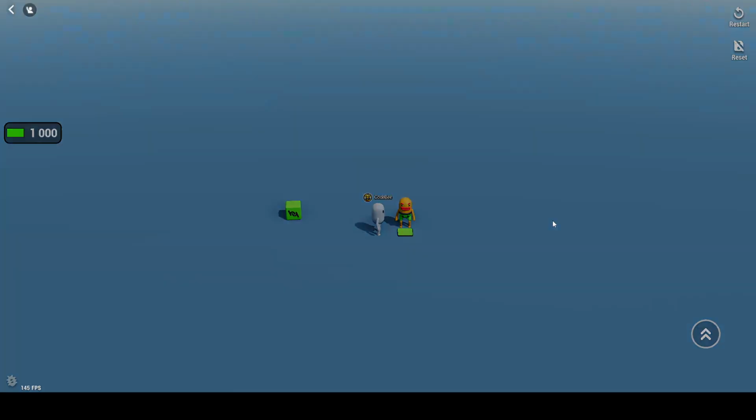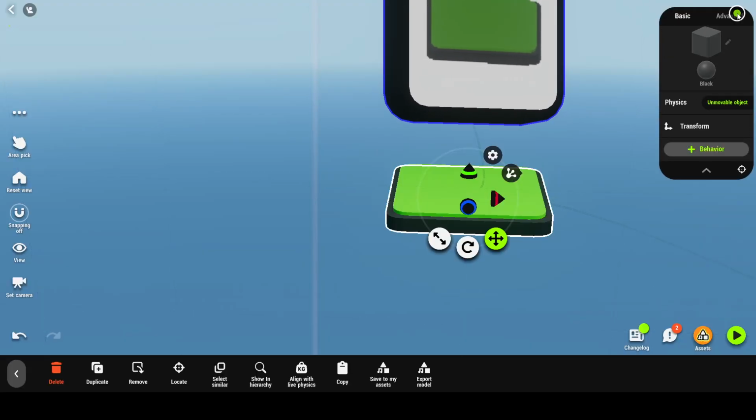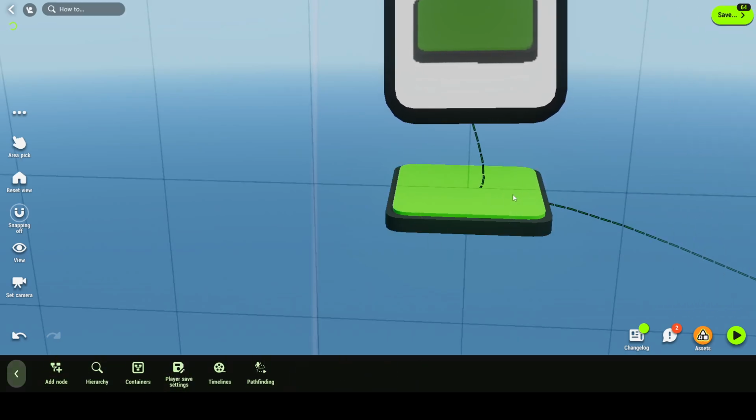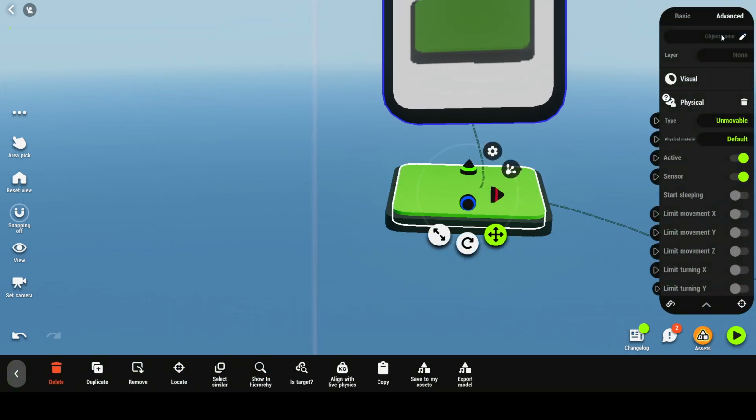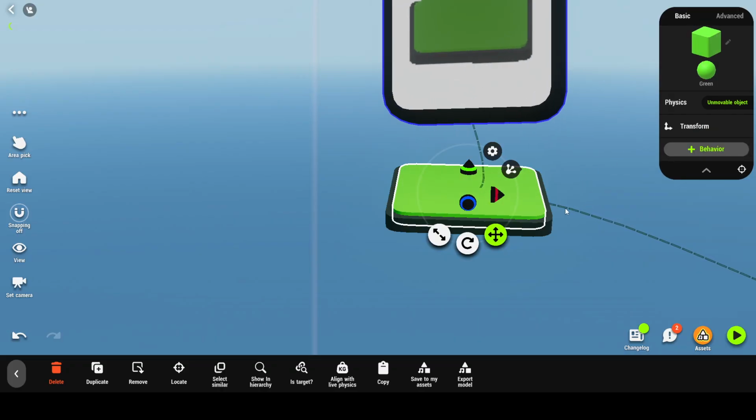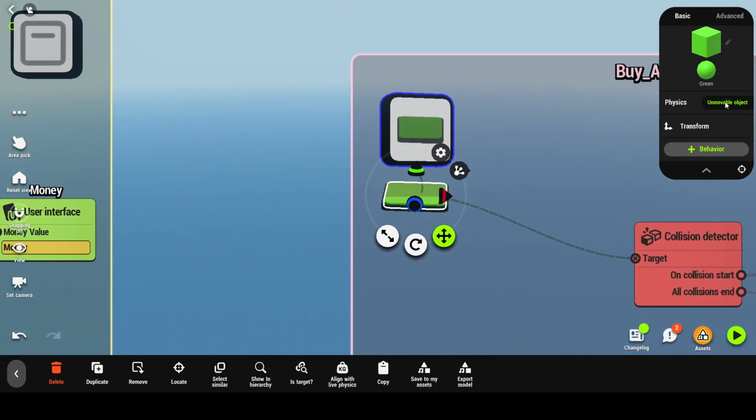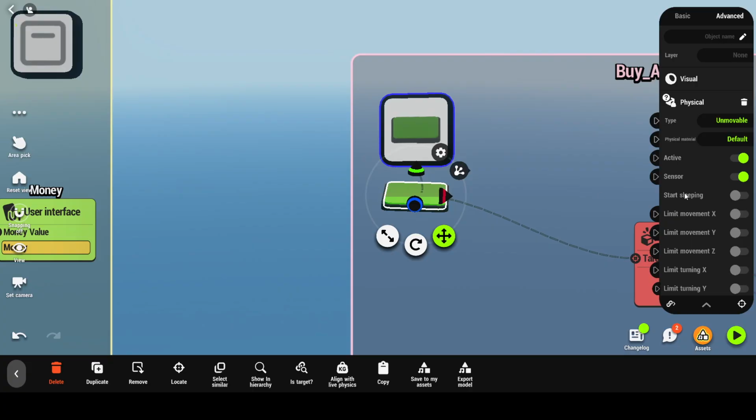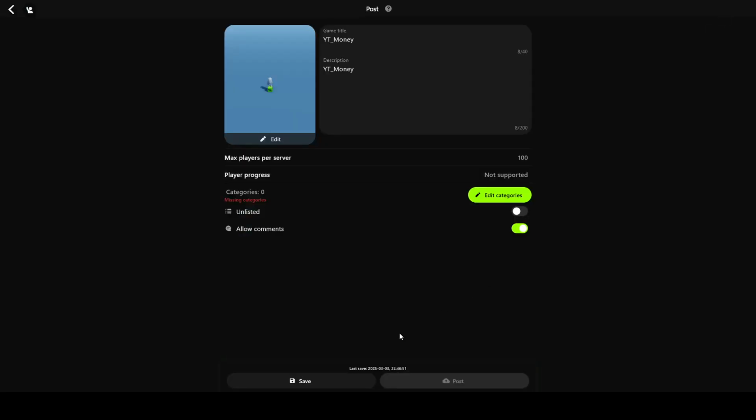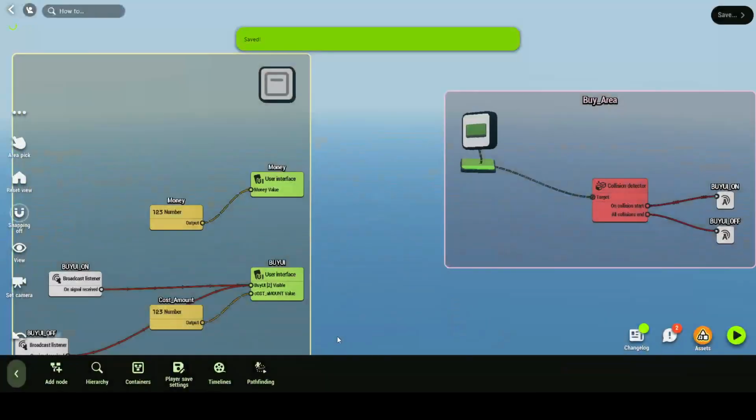So it works. Again, I'm letting you know, make this unmovable and turn on sensor. Same thing for this. What this does is it won't affect the physics or make the player react to it, but these nodes will start working. But make sure it is unmovable and then it's a sensor. Let's save it, because anytime you have big progress, always have a habit of saving things.